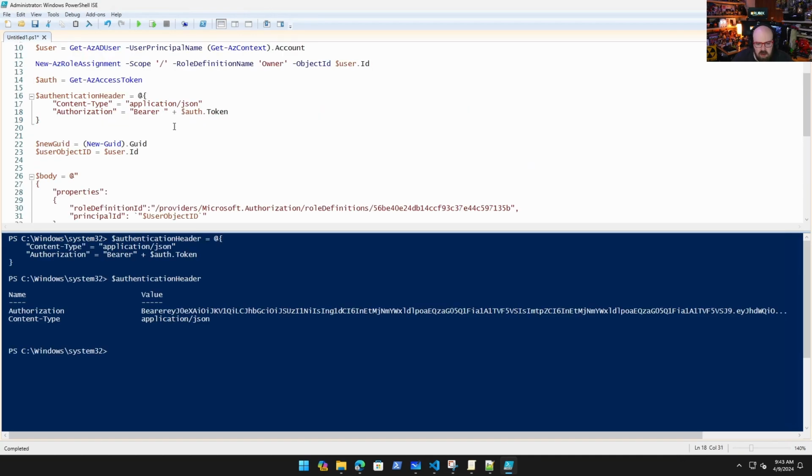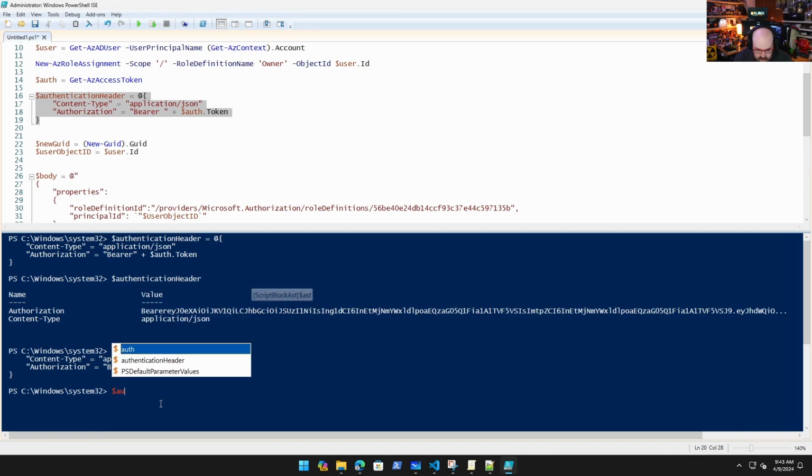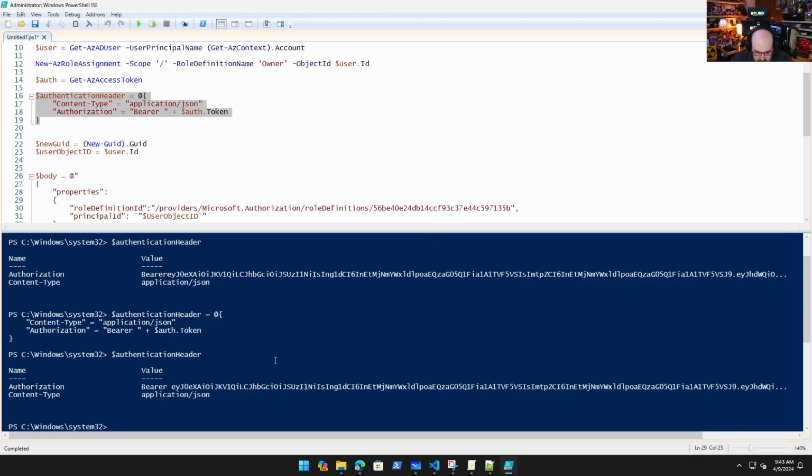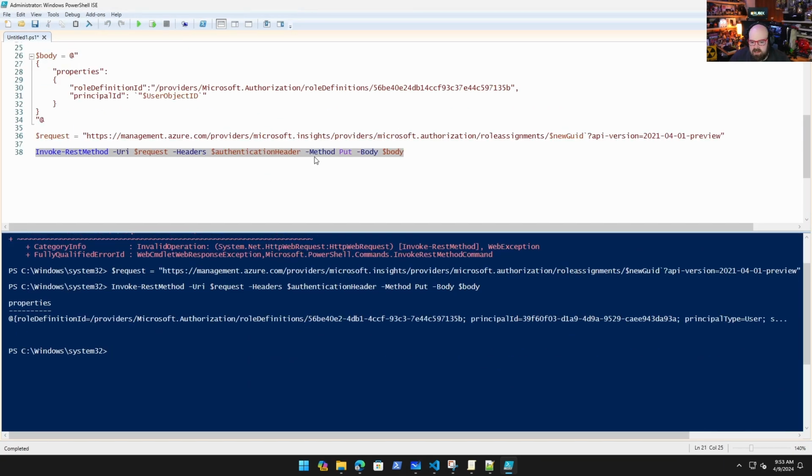So, okay, it turns out I was missing a space in the authentication header. See, it was bearer right into it. It's supposed to be bearer space. So let's try that again. Whoa, we did it. And it was authorization, not authentication. That was a hard one to type.